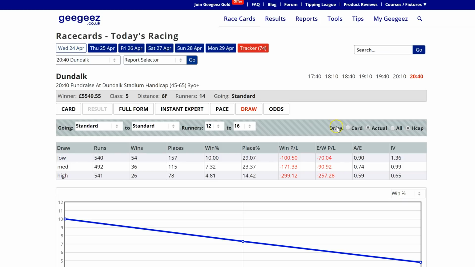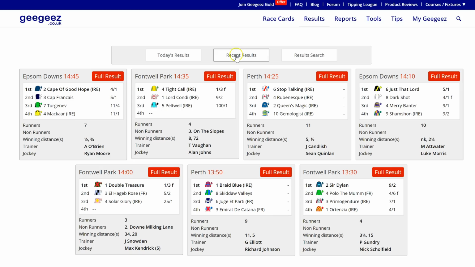So that's IV3. Now what else have we got? Yes, we finally introduced the notes and ratings functionality. So how does this work? Well, let's go to a result.